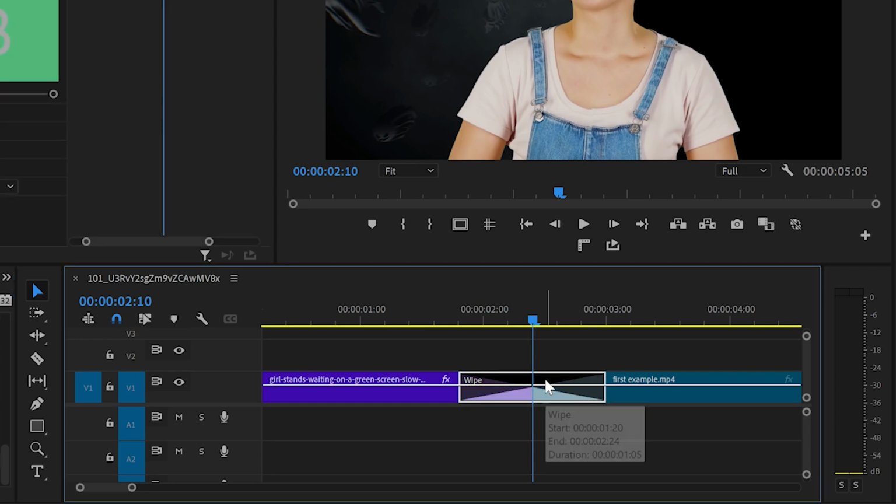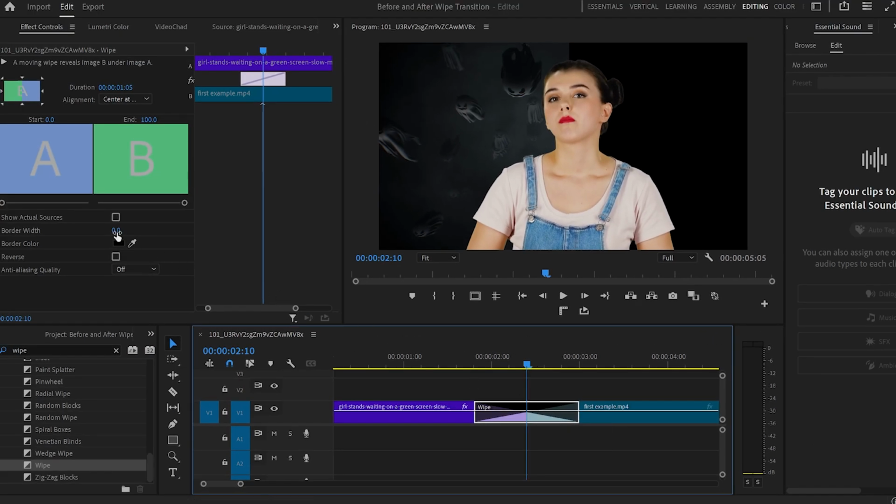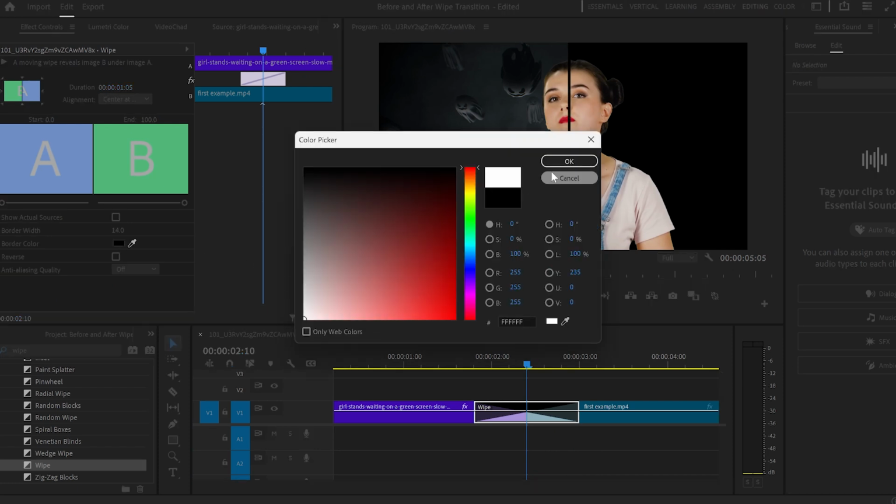Then select the transition and go to the effects control panel. From there you're gonna find border width, which you're gonna increase to 14 or whatever width you like. And then from border color you can change it to whatever color you like.